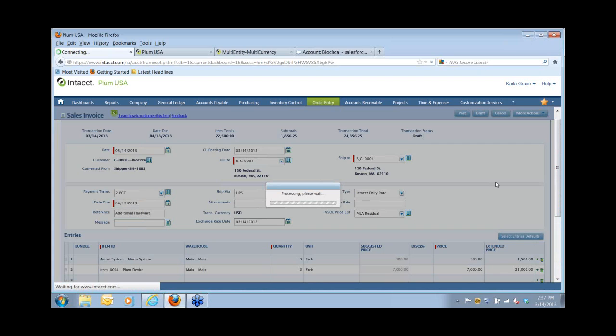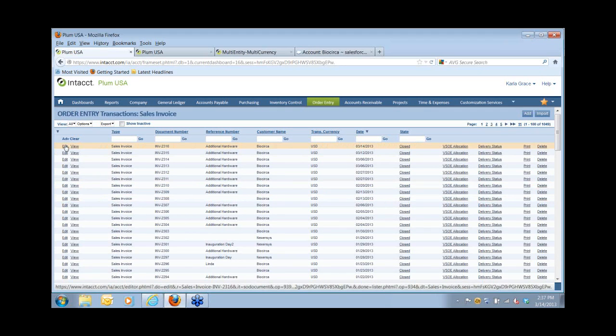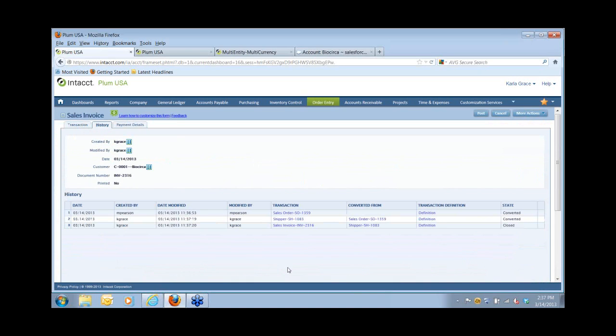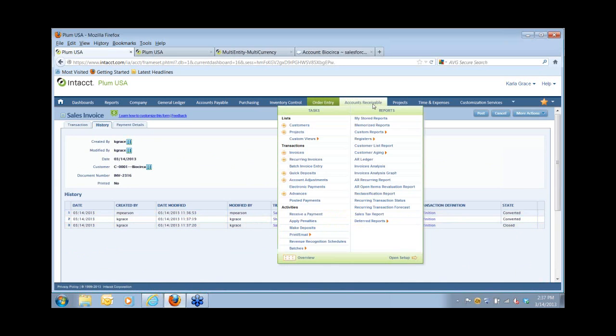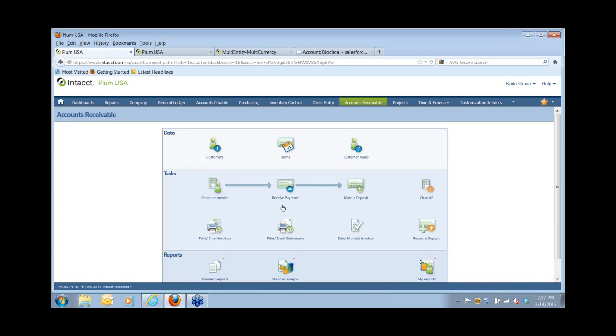Now, at this point, I have completed everything but the payment. So let's go look at this sales invoice. And again, it should look very familiar to you because I have that history tab. So now I have that same online audit on the sales side that I had on the purchasing side. So sales order, shipper, and sales invoice, all an online audit here. Next step in this process is to come in and key a cash receipt. So let's go ahead and receive a payment here.